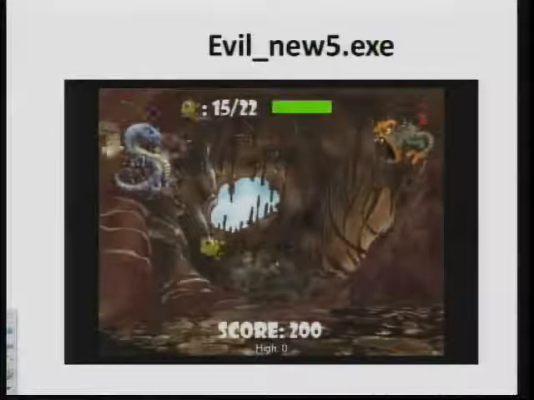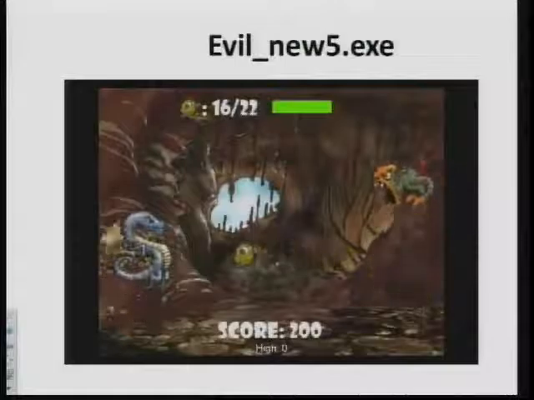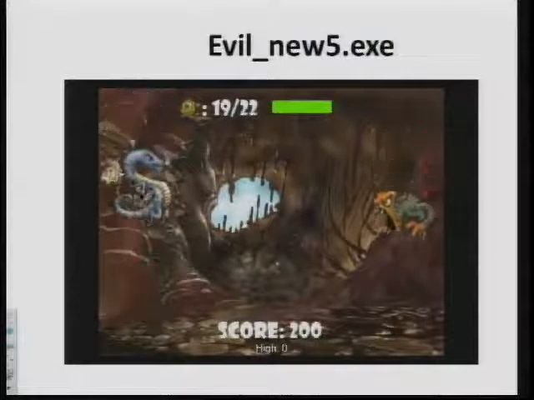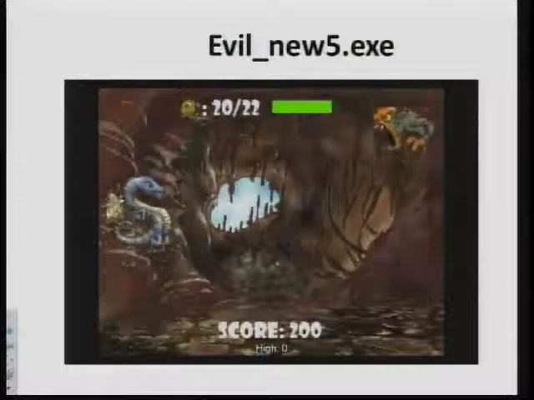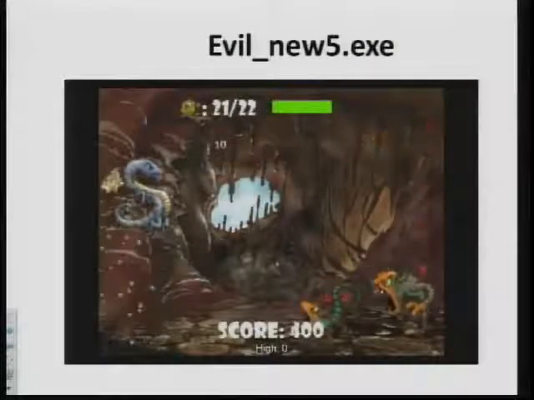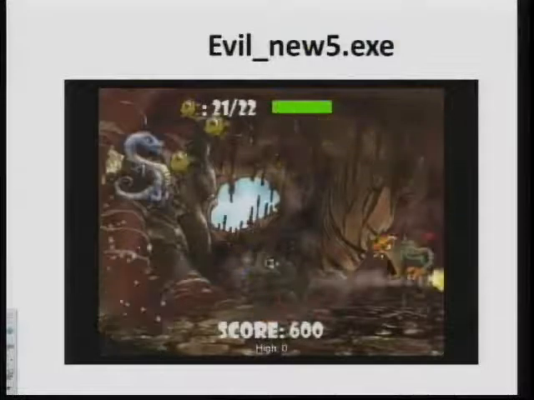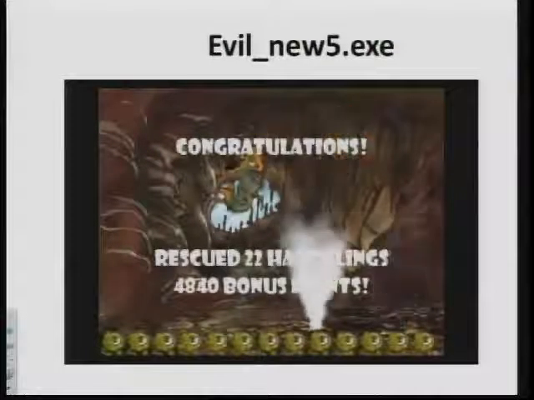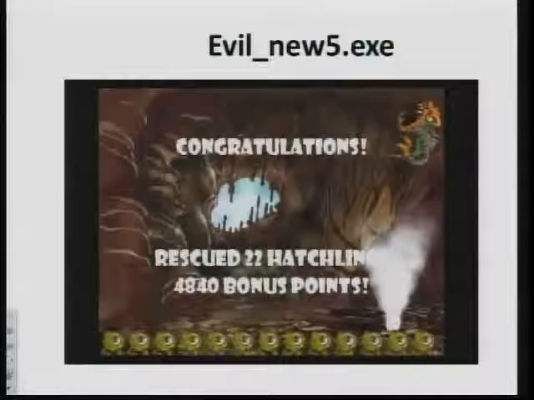By adding the power-ups, which are a sub-goal, while adding the rewards of rescuing those 22 babies, and let's rescue that 22nd baby. There we go. Congratulations, you rescued 22 hatchlings and got bonus points, and you get this funny little animation where the hatchlings snort steam on the butt of the boss. Okay, if we could go back to the camera, please.